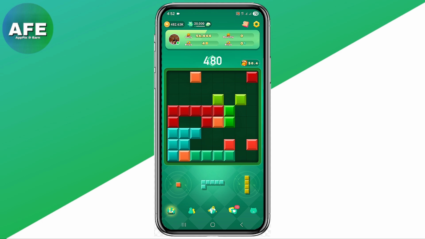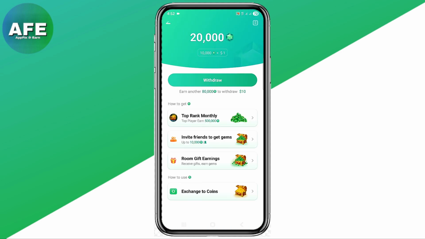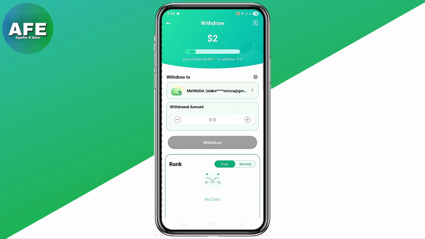So looking here is the home page. At the bottom, you can see the cat head icon. If you click on that like this, it is going to direct you to your profile like this. So looking right here, you can see Gem and also you can see coin. If you click on Gem like this, you're going to be able to see where you can see withdraw right here. So if you click on withdraw, that is when you're going to be able to see the Met wallet you've linked to your Gemgala.